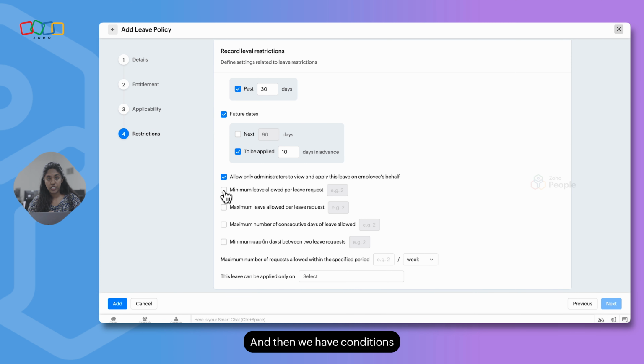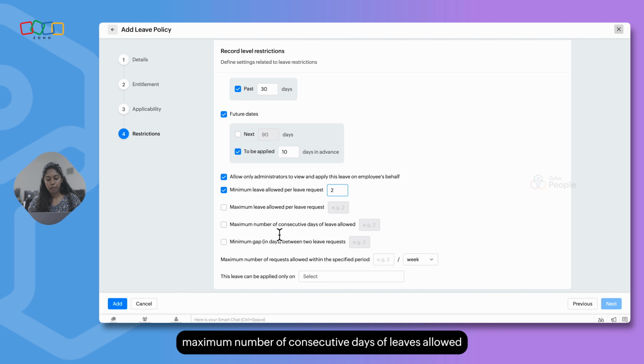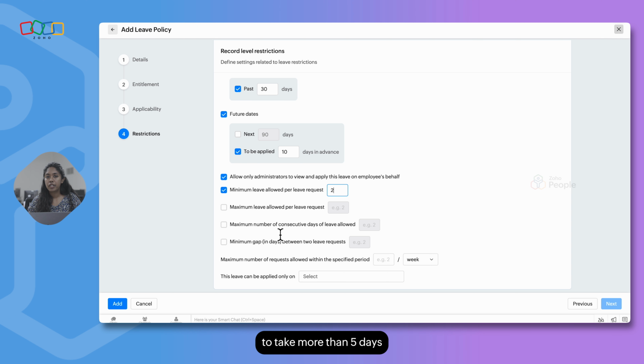And then we have conditions related to maximum and minimum number of days an employee can request per leave application. So if you want to include these conditions, you can enable the option and you can mention the number of days. And the third condition that we see here is called maximum number of consecutive days of leaves allowed. You don't want your employees to take more than 5 days of continuous leaves. If that is the case, you can enable this option. You can mark it as 5.